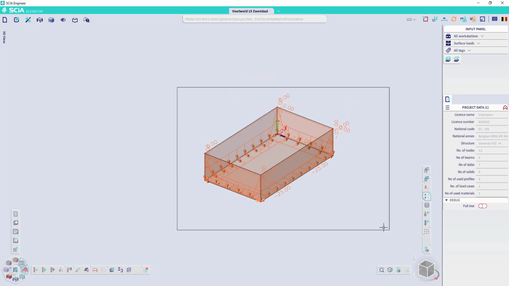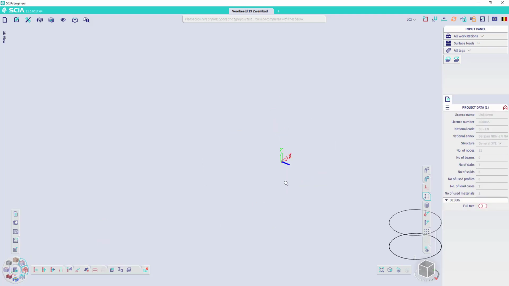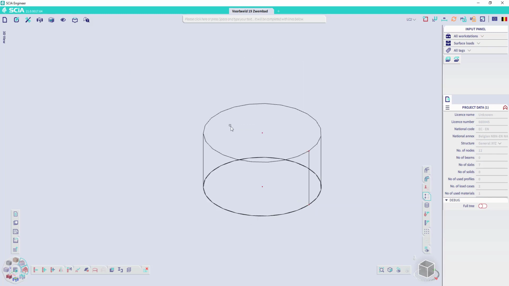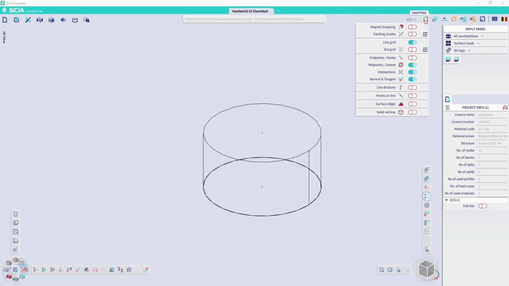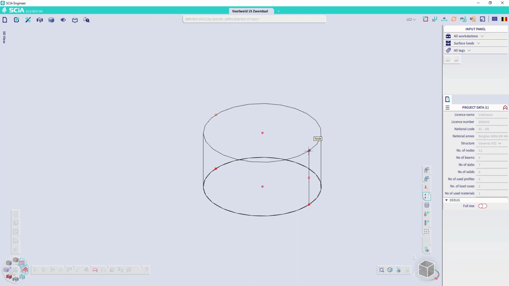Now I will hide this structure, and I have prepared a second example, this time on a cylindrical element. First of all, we will apply again the coordinate system. Now I can choose another one, for example, from 3 points, and I use the snapping points of the cylinder, and I have now this axis activated.